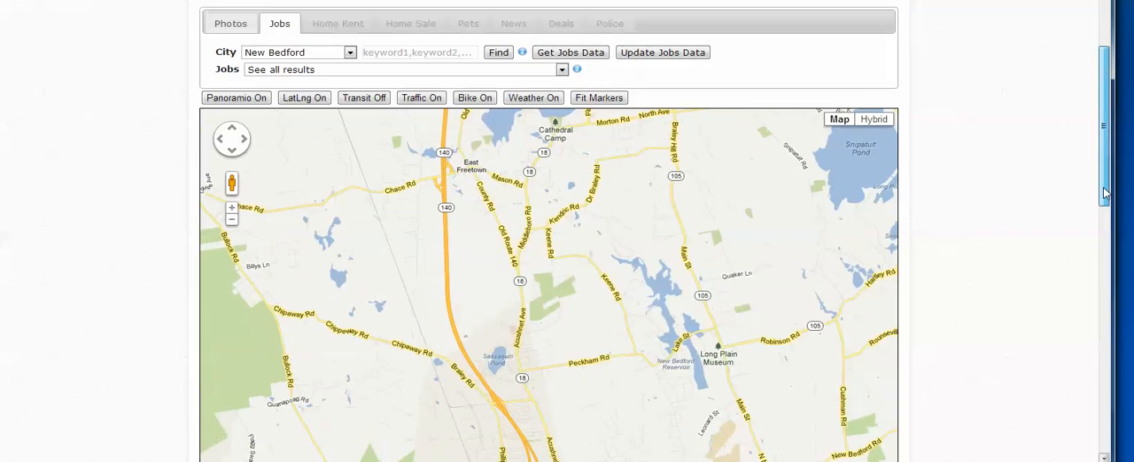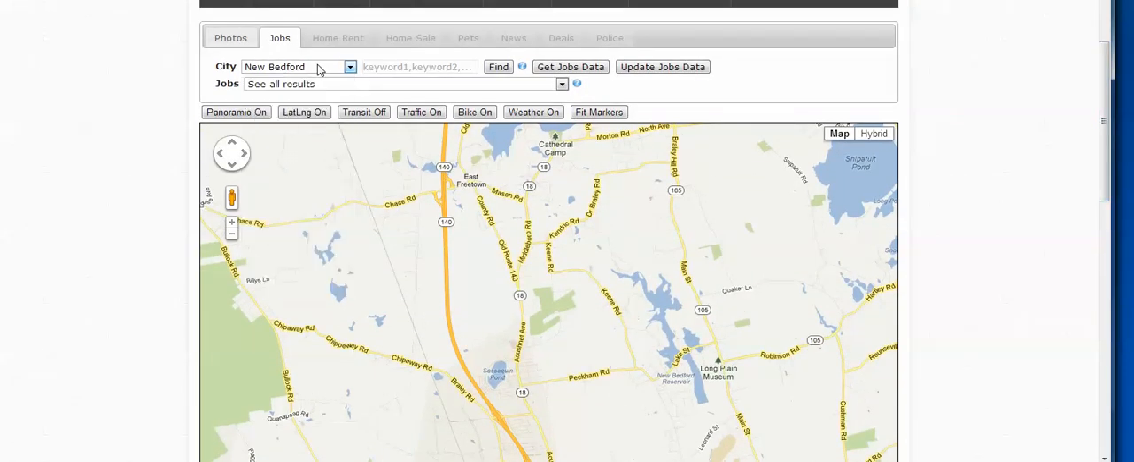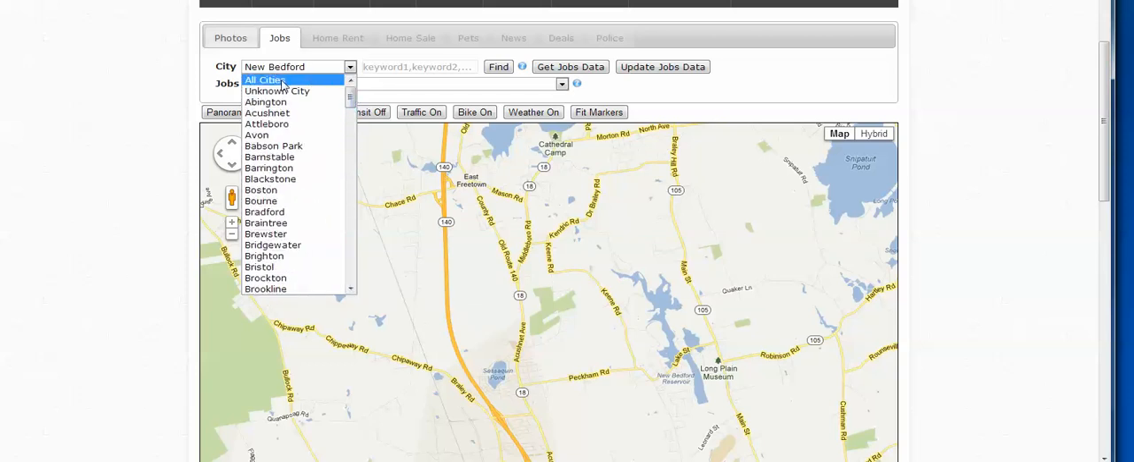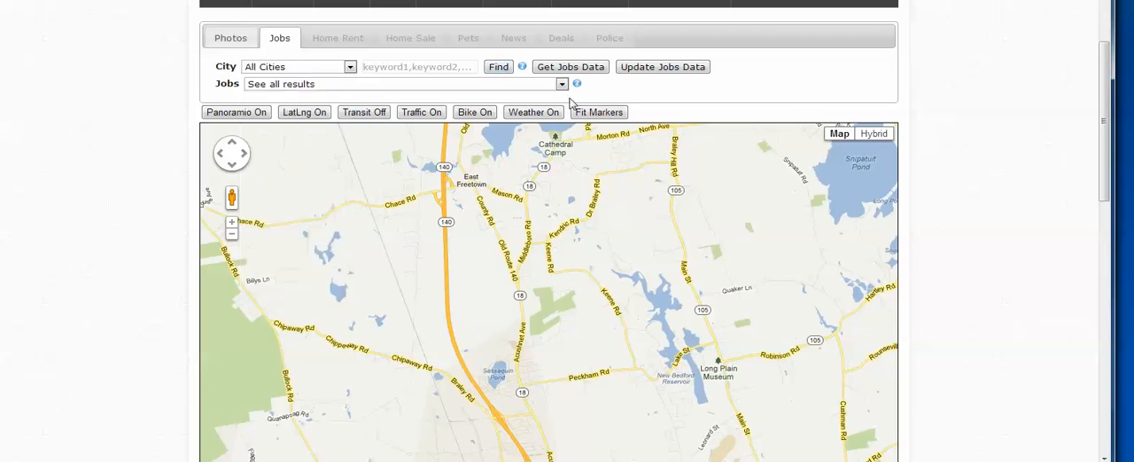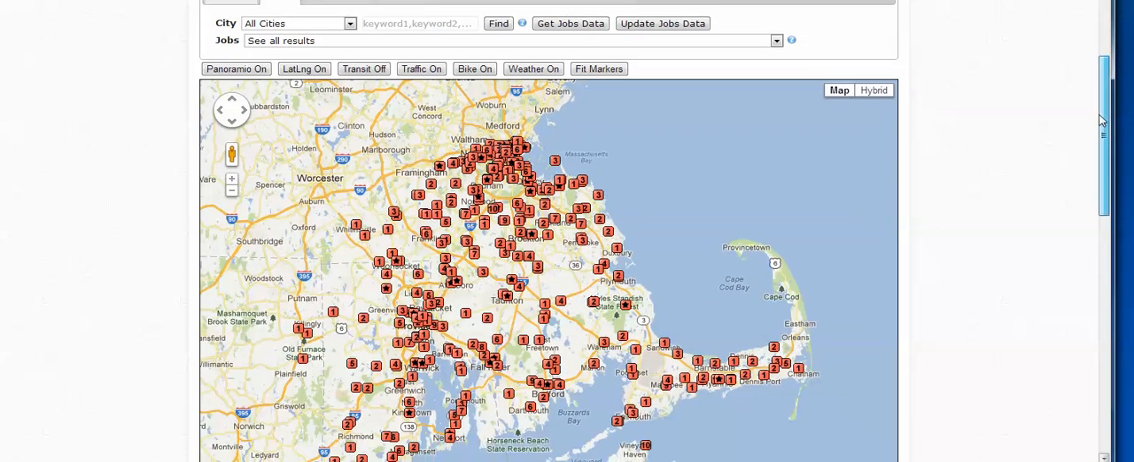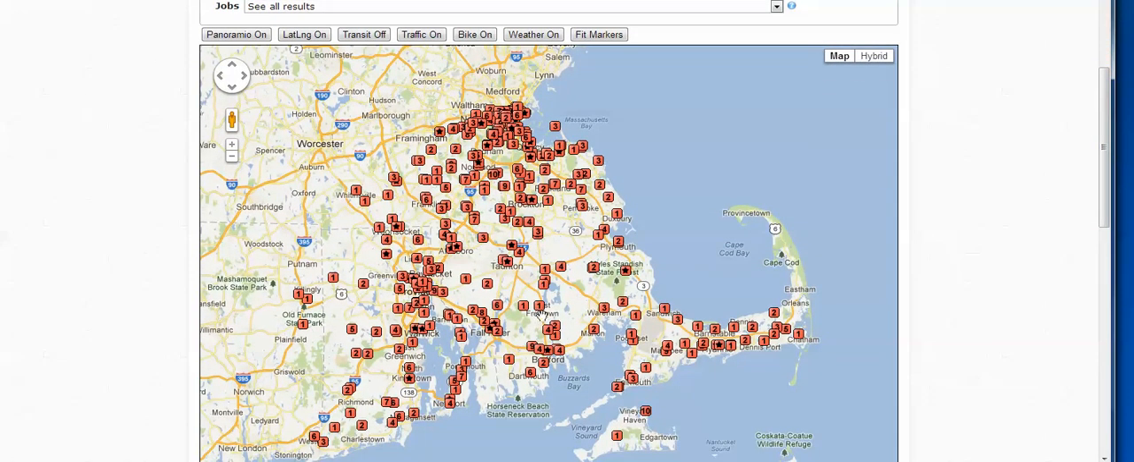What's cool is you can see up here it's defaulted to New Bedford. You can pick any city you want, or you can do all cities and hit find. It's going to show you all the jobs that are out there within 50 miles of New Bedford. You can see our database is pulling all the jobs up, and you can see Freetown, Wareham, and how many jobs are available.